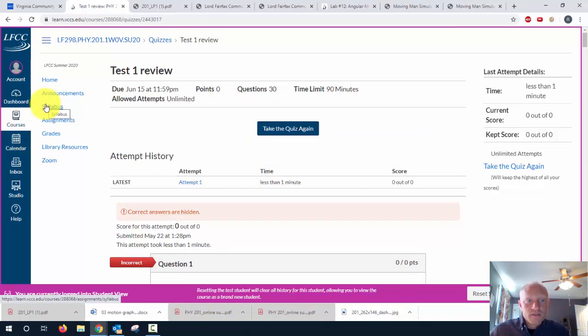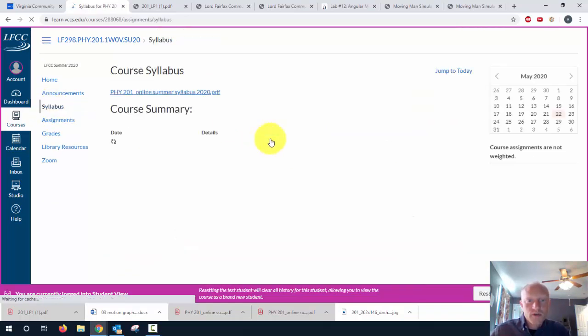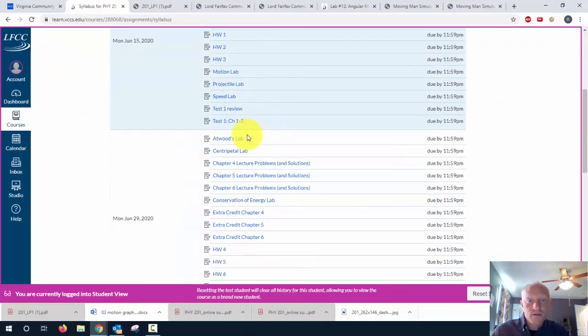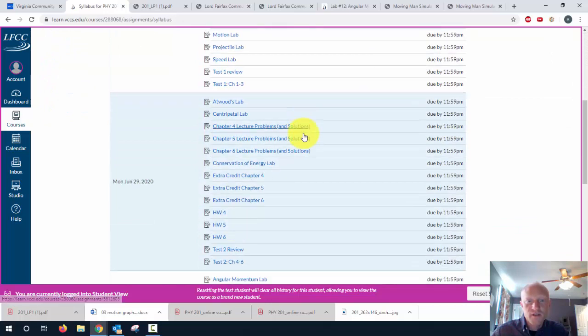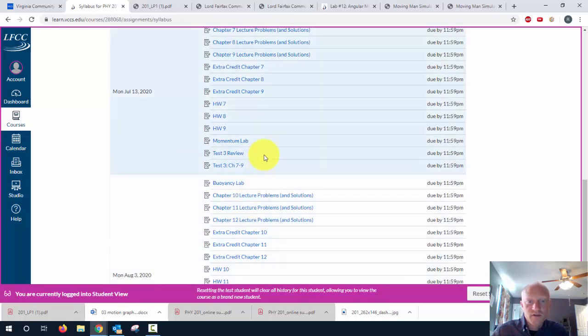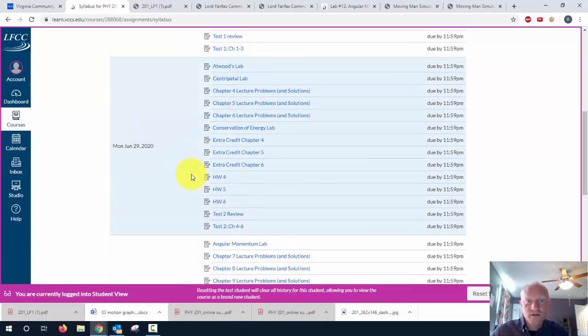Let's go back to the syllabus tab one more time, and you can see the test is right there, pretty much the same deal. I'm not going to waste your time by clicking on it. And then we can see the second big due date, all this stuff right here. Third big due date, all this stuff right here. And last big due date, all this stuff right here.